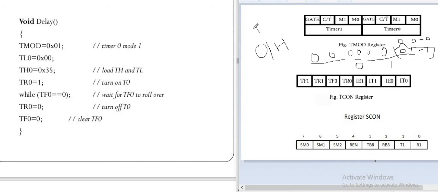This is the data of the TMOD register. Now you can see here the TMOD is equal to 0x01, mode 0 mode 1. In this way we have selected timer 0 mode 1. Now we have to load the TL0 and TH0 of timer 0.